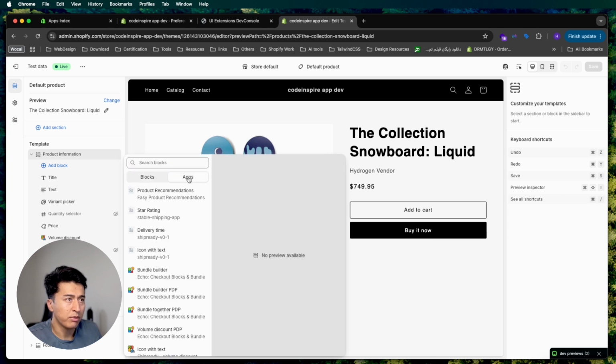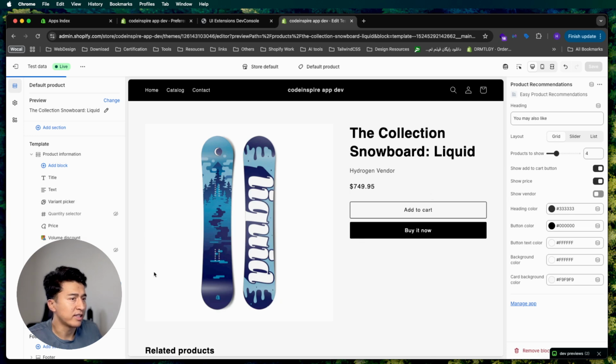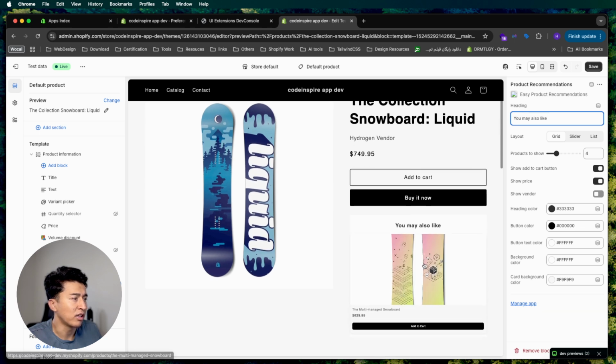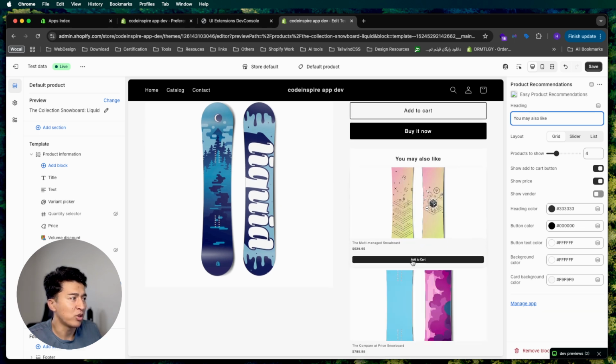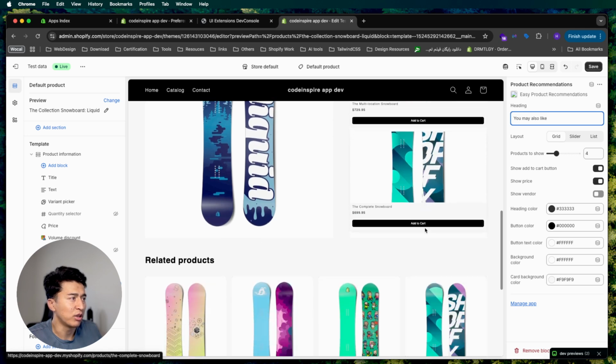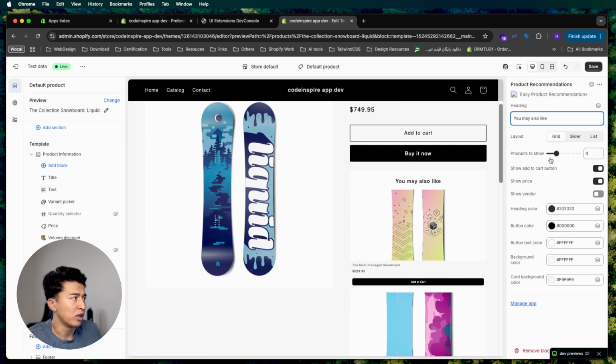If I go to apps, I can see easy app recommendation is here. So I can select that easy app recommendation and it says you may like and loads the products nicely in here. Add to cart is working and everything is looking properly. It is currently showing a lot of products, but I only want to display 2 products in here. See how cool it has designed.